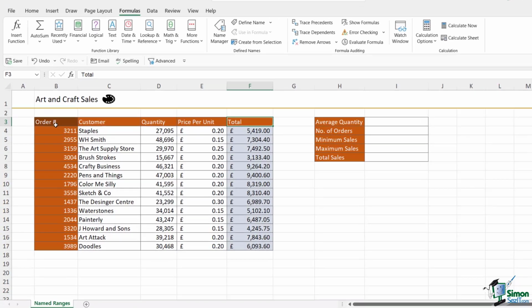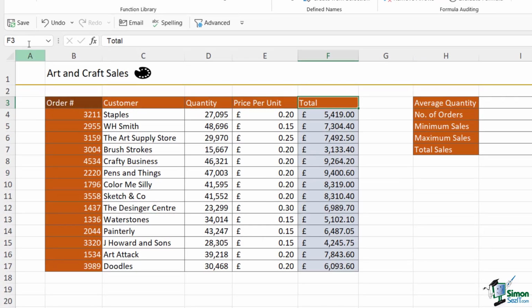By far the simplest and quickest way to name a range is by using the name box. So what I'm going to do here is select the range of cells, click up in the name box, and then give my range a name. So this is going to be called orders. It's really important when you're typing in names for your ranges that you don't have any spaces in the names.